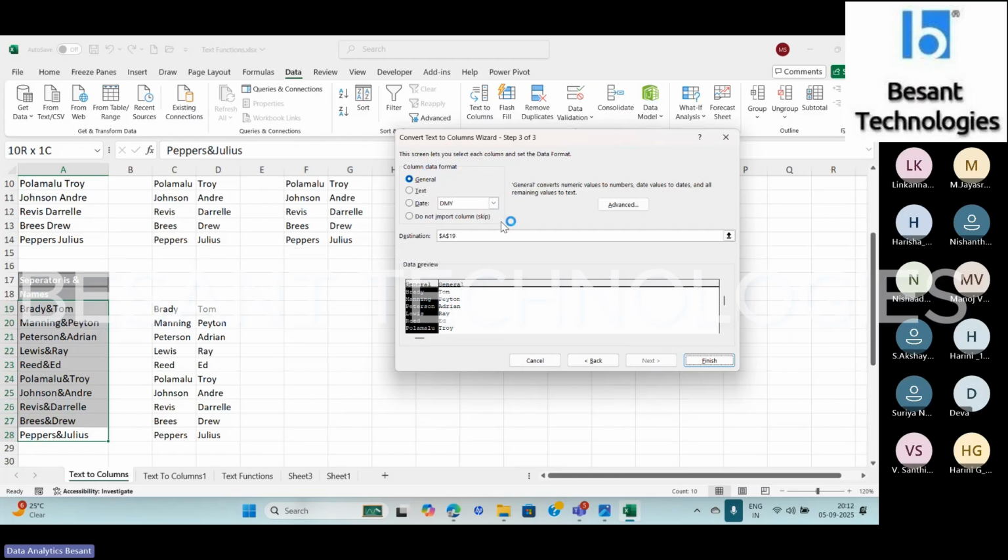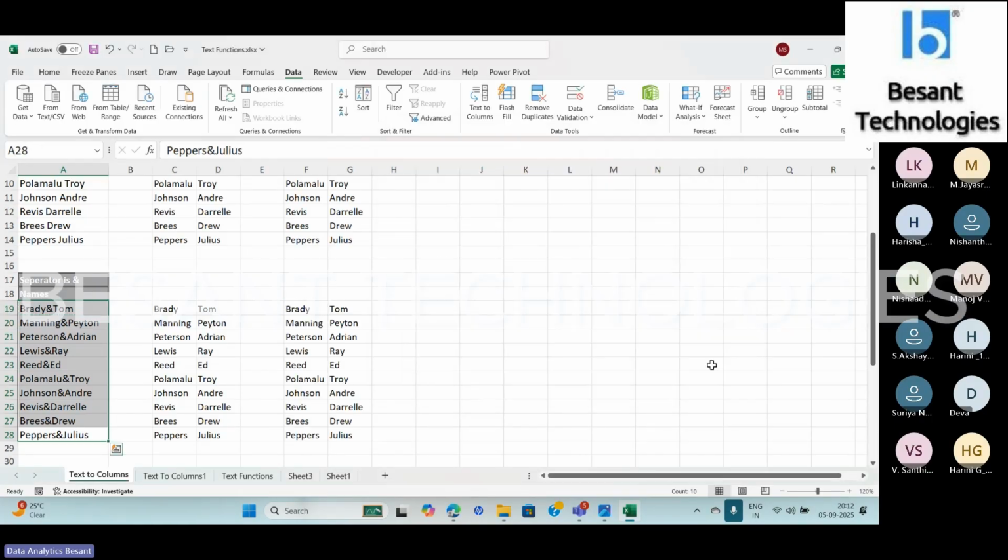Okay, I'm going to keep it as general only. It can be at A19, or else I'm going to place it at another empty location and go for finish. I can see the split up happening. So based on the position of the delimiter, the split up is really happening.